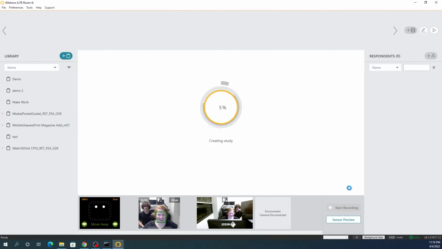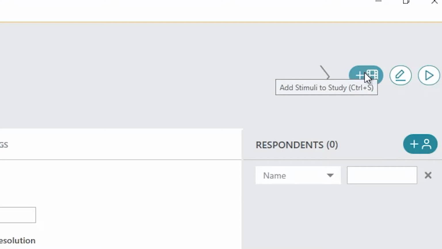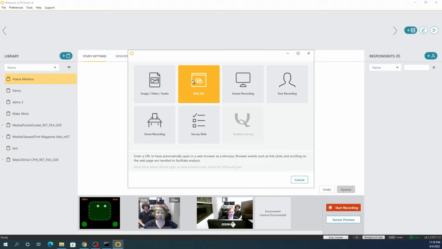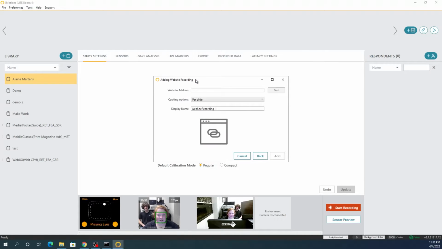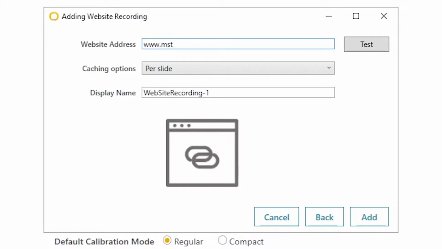Okay, now hit Add. And it is now creating the study, and so just wait for it to load. We will now add stimuli to the study. We will now choose a website as our topic. Okay, so we're going to go to www.mst.edu.